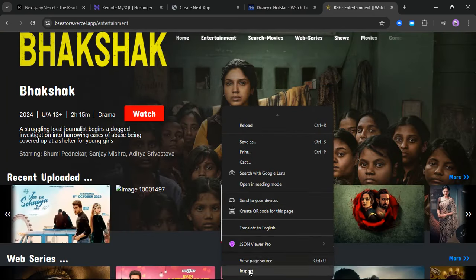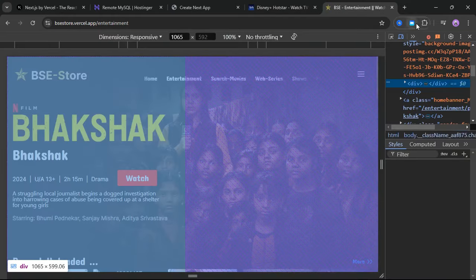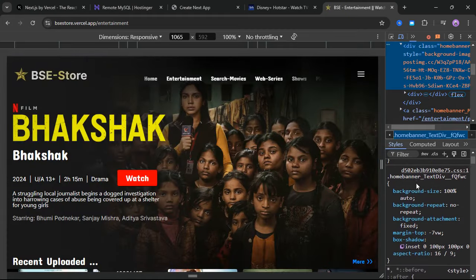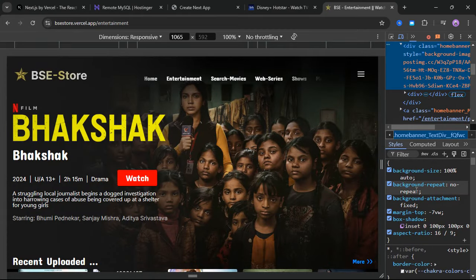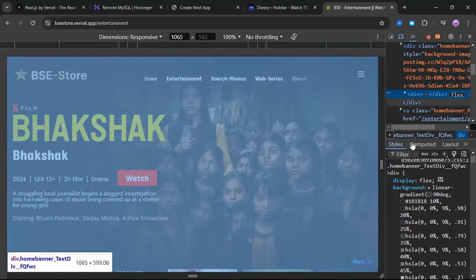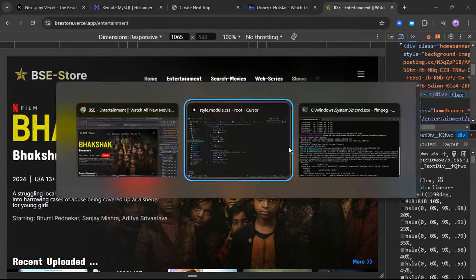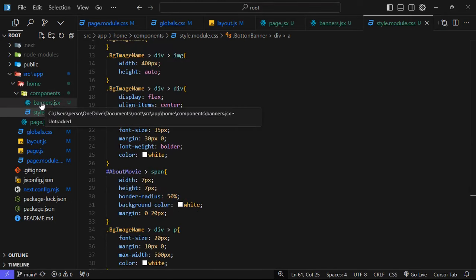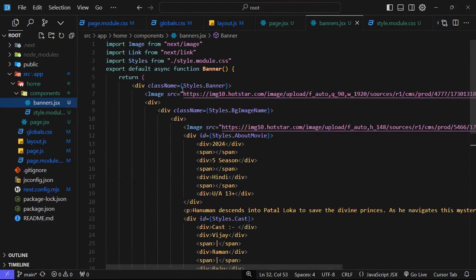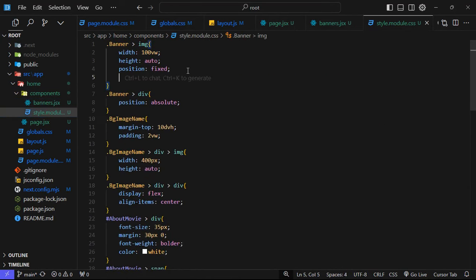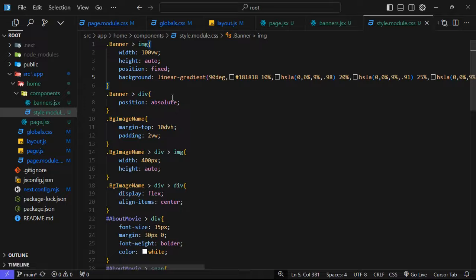Cool. I will inspect it here and let's get this shadow. Wait, I will come here and I can easily get that shadow. Okay, I have got the shadow. I will copy it. Okay, perfect. Now where I need this shadow, I need this shadow to be on this image. Let's see if it works on image or not. I will paste it and let's see.